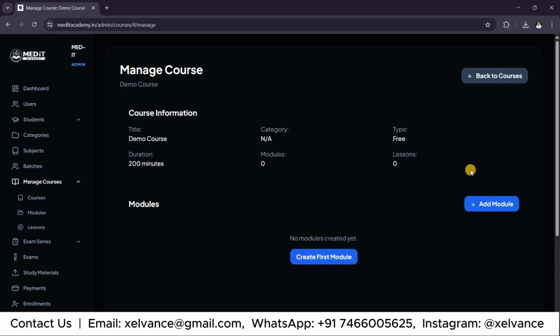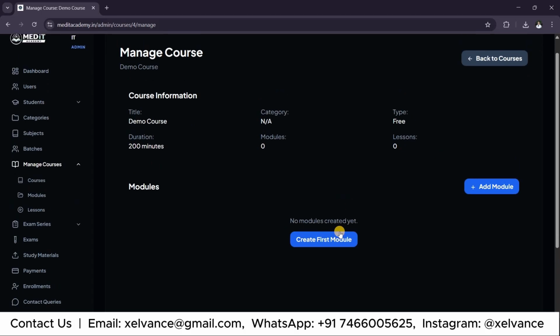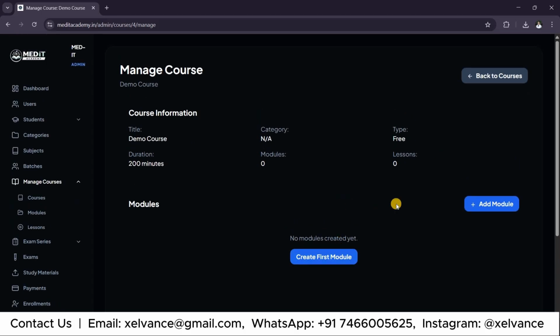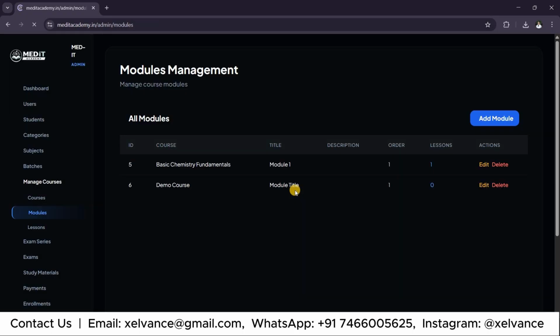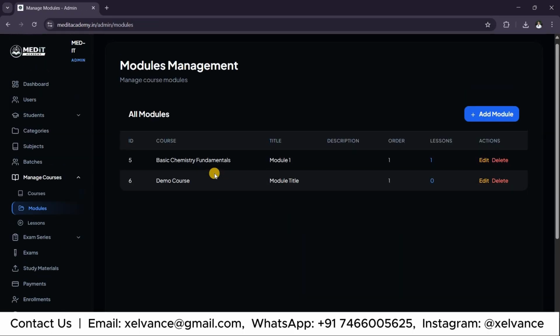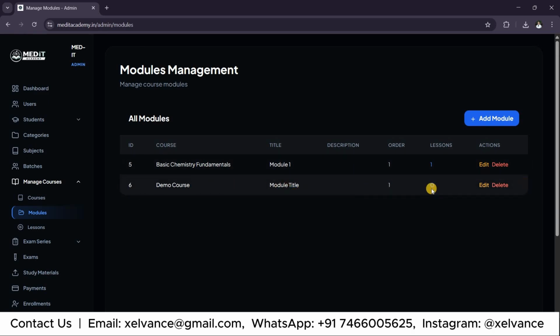After clicking on manage, you will see add module and create first module details here, and from here we can create a module. Here we'll have the module title, so I'll enter a module title, and then a description, which is up to you. Then the order, in which you want to show this, on the top or the bottom. Click on save module. The module will be created in the demo course. So now the module has been created.